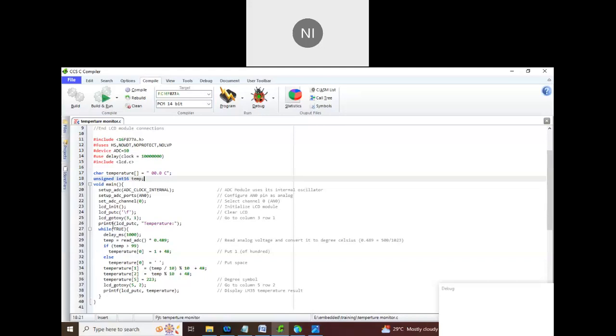Then after that, printf, I am going to display what I want to display. LCD_put_c temperature. I am displaying temperature in the first line. Then while true, always in loop, delay_ms 1000. Up to now what I have done: I selected the conversion clock for the ADC, made the channel analog and selected channel 0. After that I cleared the display, then displayed temperature in the first line. After that delay_ms 1000, for 1000 milliseconds the temperature label will be displayed.